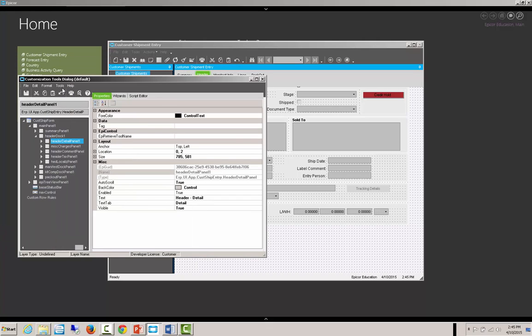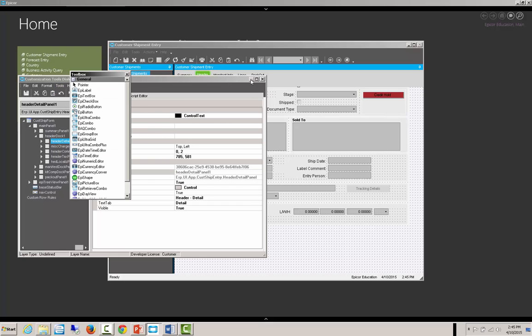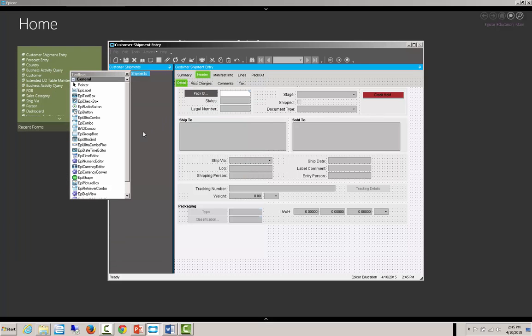We're going to open our toolbox by going to Tools and then Toolbox in the customization screen. And I'm going to minimize the customization screen just to get it out of our way for a minute. And I'm going to go ahead and add 2 checkboxes. And 2 dates.